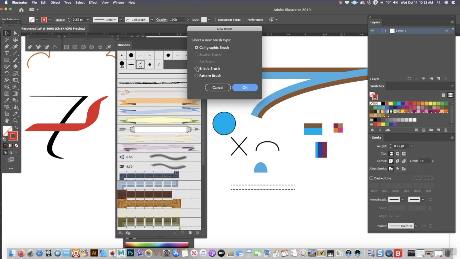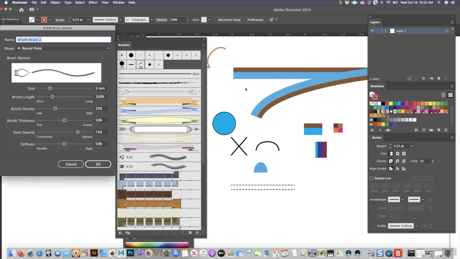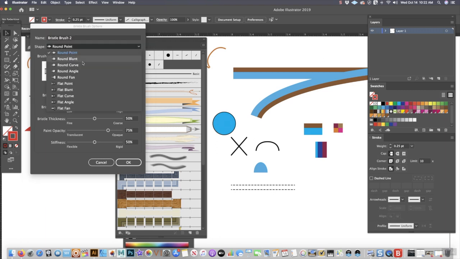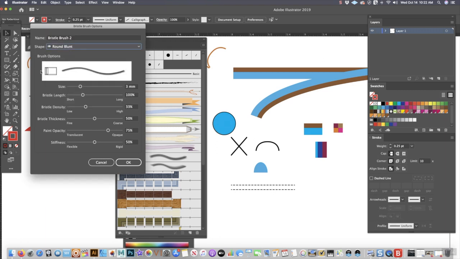Bristle brush, say that 3 times, is really great, especially if you're an artist. You can create watercolor looks or just beautiful backgrounds, drawings, whatever you want. So I click on Bristle brush, I click OK. This is a very powerful area. You get a choice of brushes. I go into shape. This is round point. I'll click on round blunt. You see how it changes here.